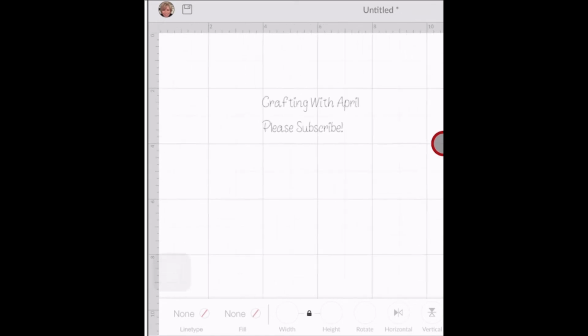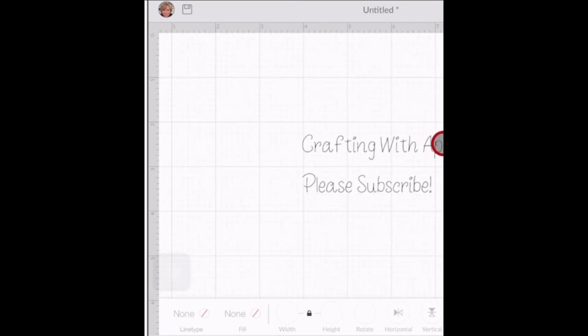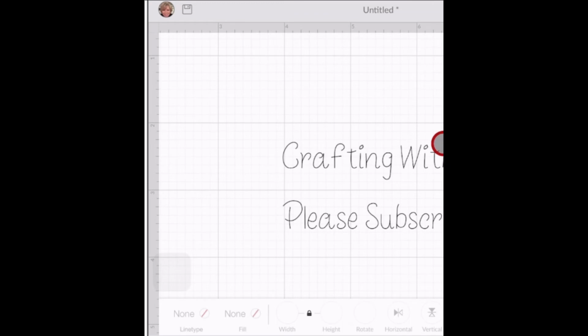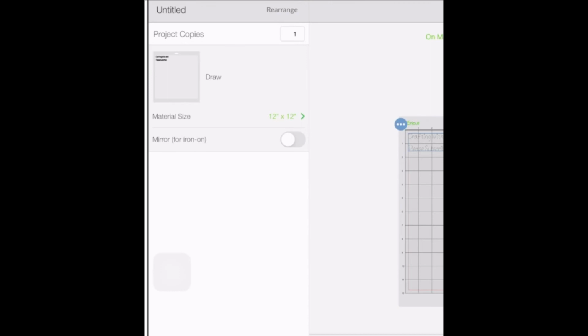Oops. I get that weird thing with my iPad that it does to my mat. There we go. So here we are. We have everything set up, and I'm going to hit make it. And now it's on my mat. What does Snap Mat do?